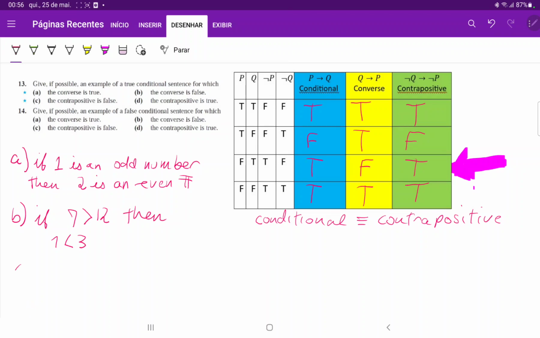Let's do item C. The contrapositive is false. So let's look at it. Since the conditional and the contrapositive are equivalent, there's no row where my conditional is true and my contrapositive is false. They will always have the same truth value. So whenever the conditional is true, the contrapositive will be true. So we will say here, not possible.